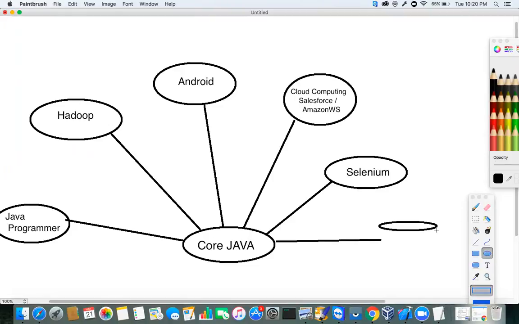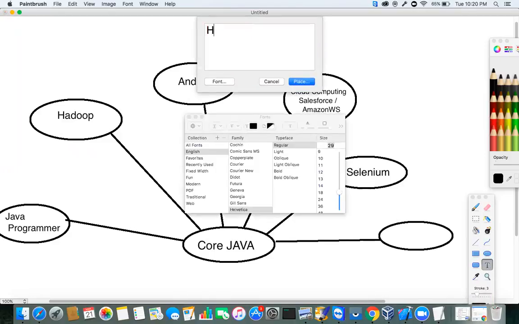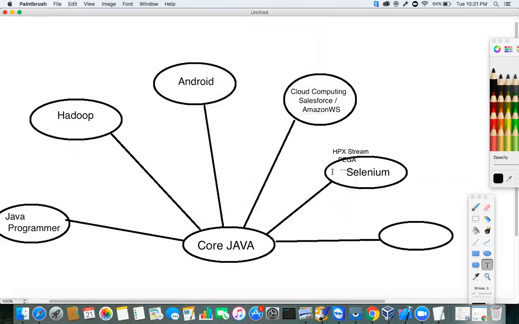And one more option: there are some tools like HP Extreme. It's not a licensed tool, so outside people will not teach these things. Another one is Pega. There are a lot of technologies, not only one or two, which work on a Java-based environment. So all these options are available after your core Java.